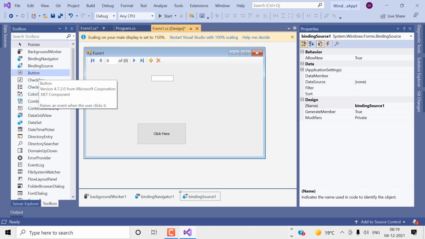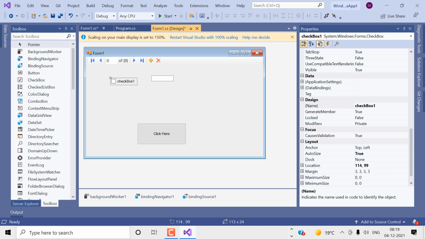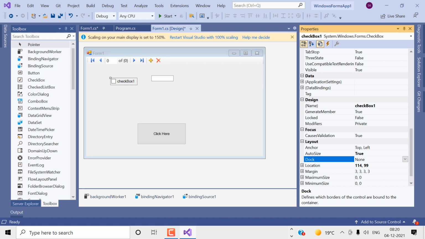Button control, we know. Click events can be written in the button control. And a checkbox is nothing but we can check and uncheck values. If you see this one, Dock is used to define which border of the control it attaches to. Each property has different types of field values. Locked, and Generate Members, what do they mean? Generate Members indicates whether member variables will be generated for the component. The purpose of these things is shown here, at the right side bottom.